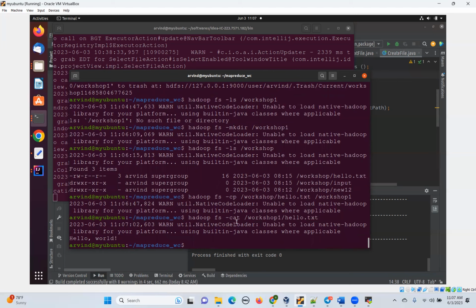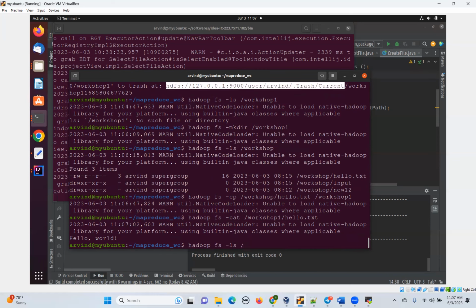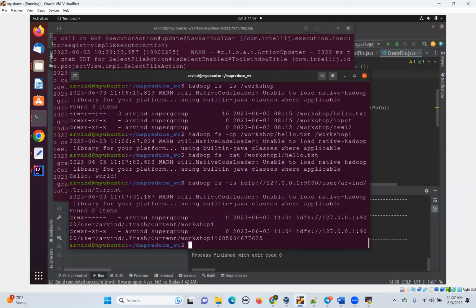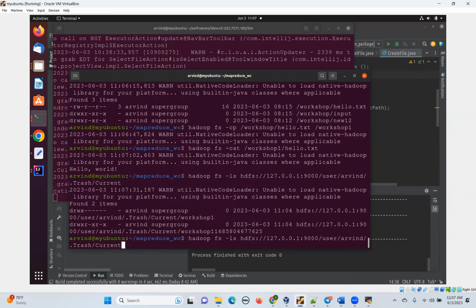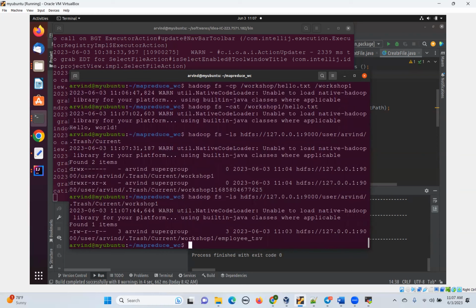Can you see the content of the trash if you want to? Use hadoop fs -ls with the trash path. Go to this current directory, and you can copy from it if you need to. In workshop one, this is copied. The same file which you deleted is there. So we can copy it back if we want to from there.